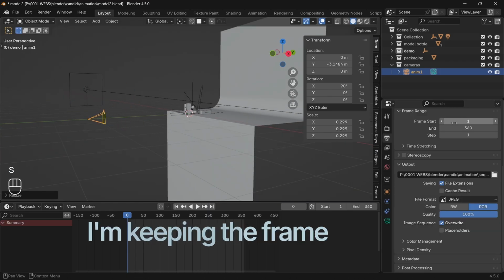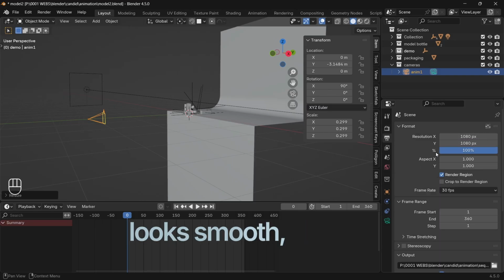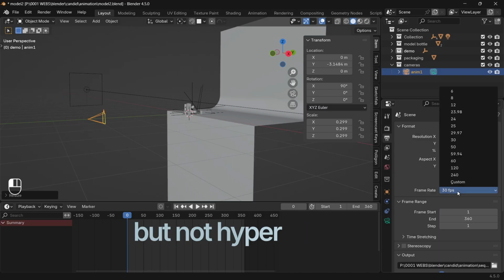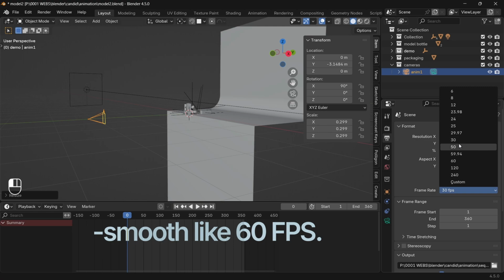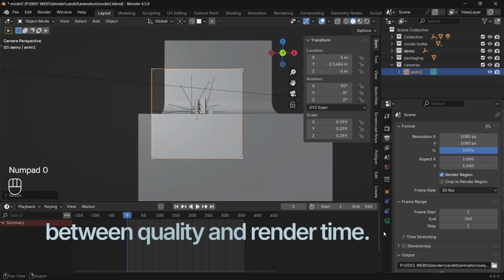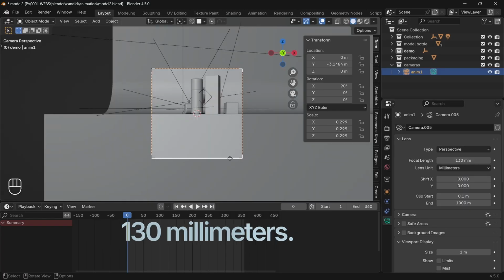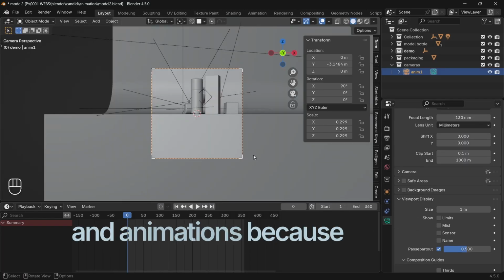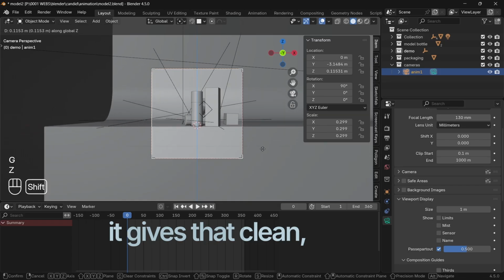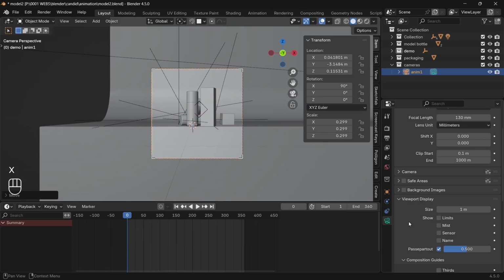For this project, I'm keeping the frame rate at 30 FPS. That way the animation looks smooth, but not hyper smooth like 60 FPS. Basically, it's the sweet spot between quality and render time. For the focal length, I'm setting it to 130 millimeters. This works really well for product shots and animations because it gives that clean, compressed look, almost like a professional product photo shoot lens.